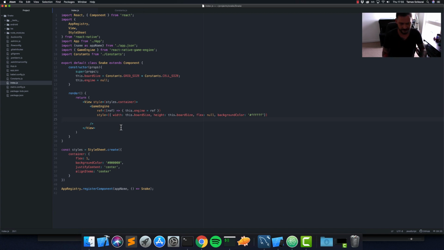So the game engine implements a game loop. So pretty much at 60 frames per second, at every tick, it's going to call the list of functions you define as systems. So we're going to need a set of systems, and we're going to need a set of entities to be drawn on the screen. So let's start with entities.